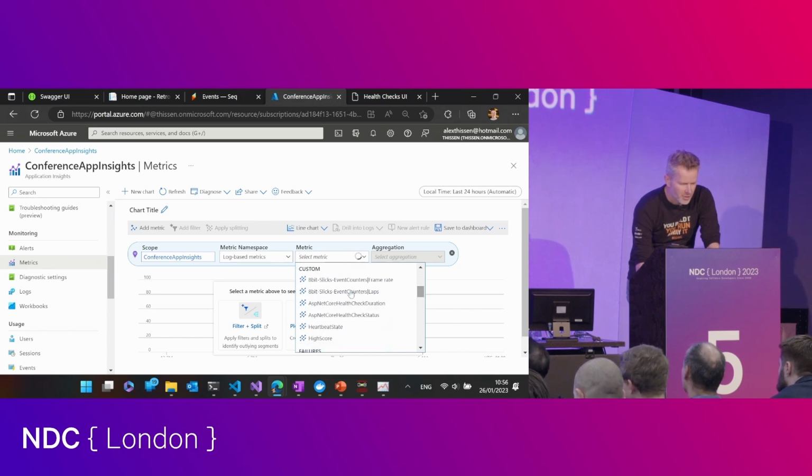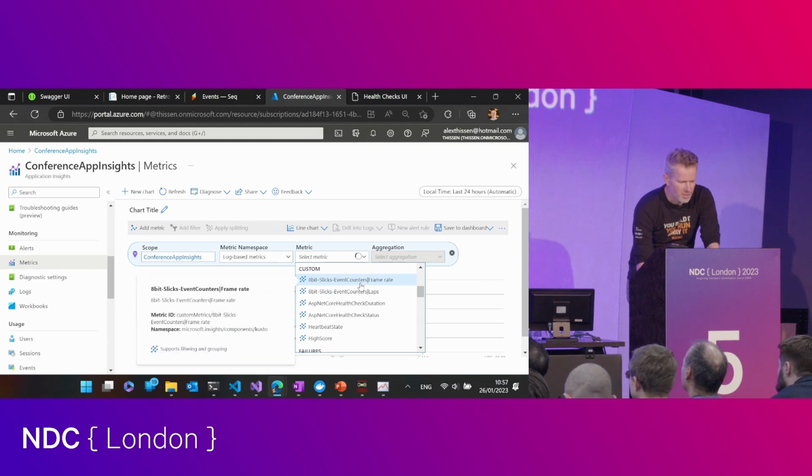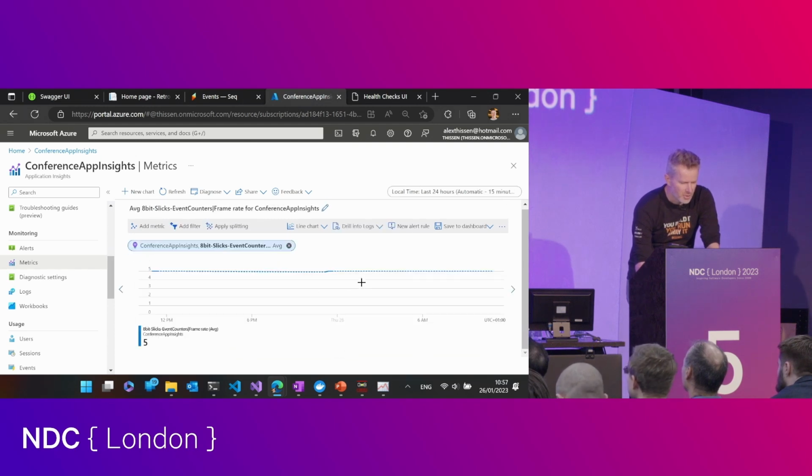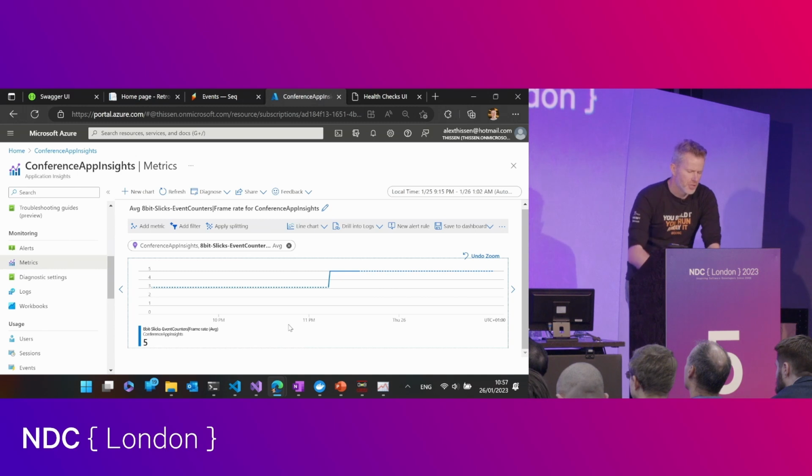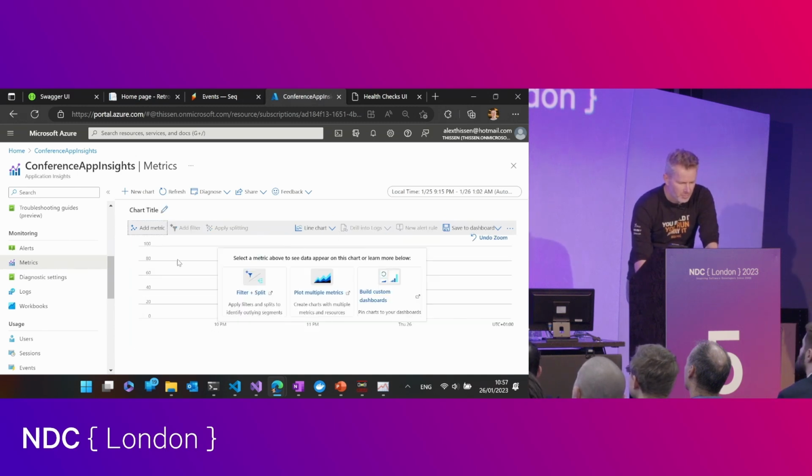But here we have the custom ones. So again, you see this frame rate counter. If we choose to see that, and for example here we had a bit of a difference in the frame rate. So a bit dropped to 3, not too bad. We could also, let me see, add metric.